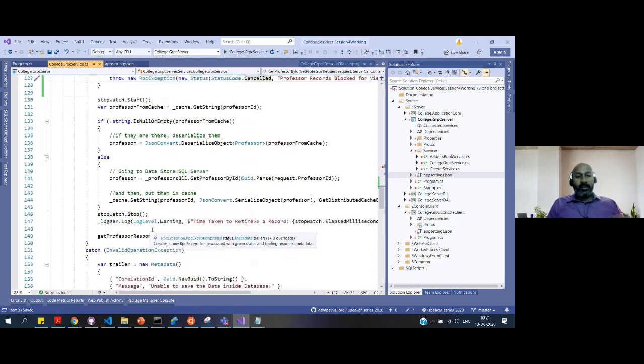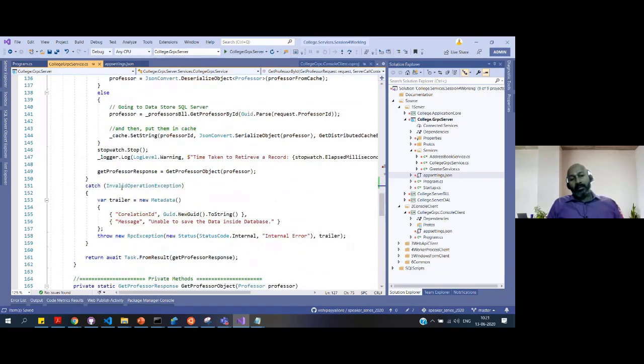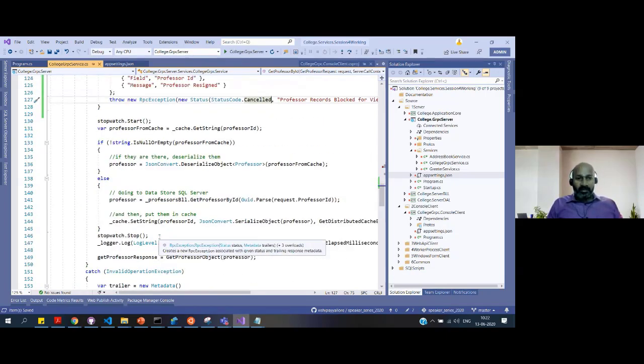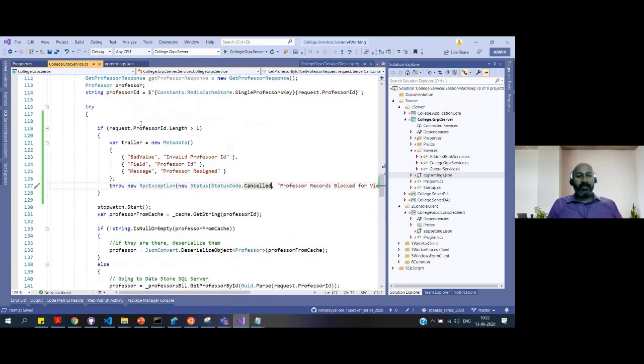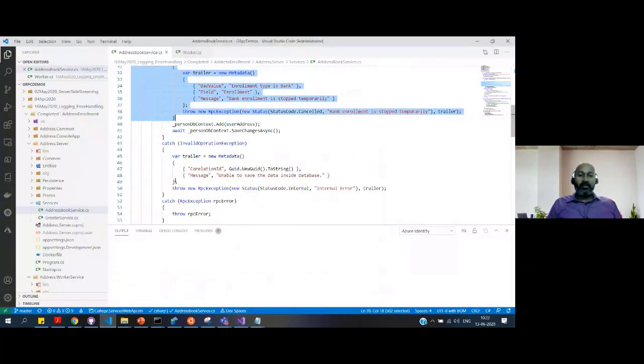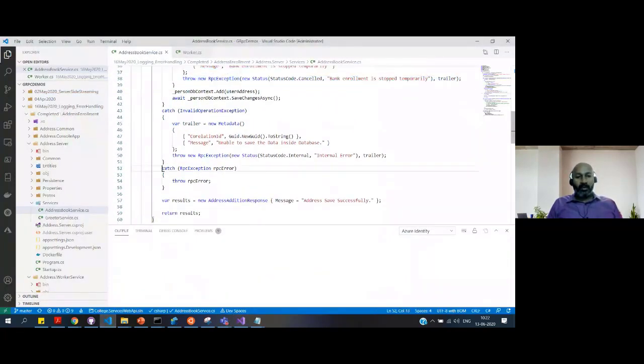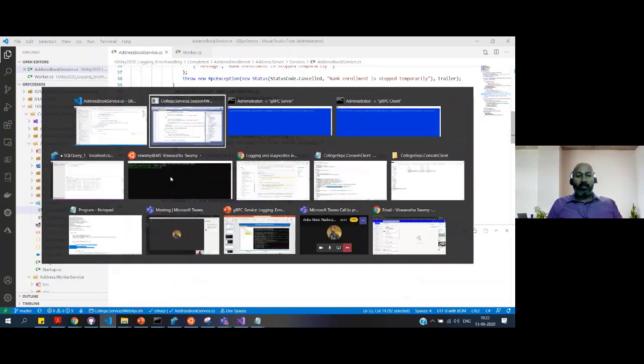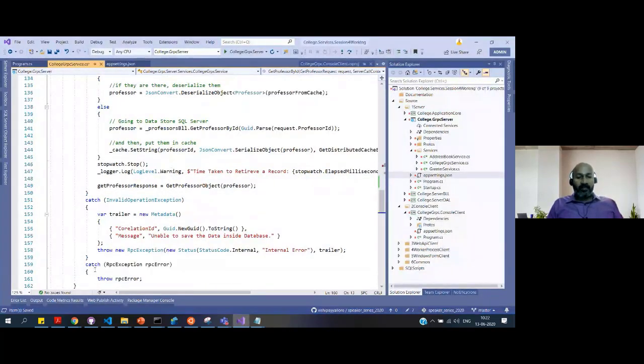Now, if you carefully observe, in the previous scenario where we were hit with an invalid operation exception, we created these trailers or the metadata, and we threw the RPC exception. But in this case, where we are doing the fictitious error, we are throwing the RPC exception and we are not catching it. So again, it will create a problem. So what we have to do is add another catch block after this.